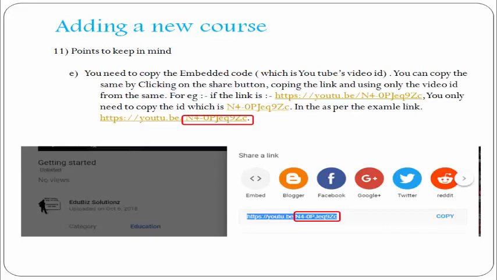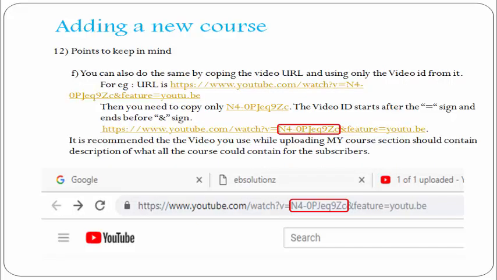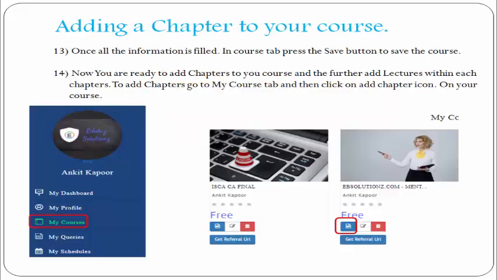To upload a video from YouTube, you need to copy the embedded code. You can copy the same by clicking on the share button, copying the link and using only the video ID for the same. The example of the video ID has been mentioned in the image attached. The same video ID is also mentioned in the URL of YouTube while you are watching the video. Once all the information is filled in the course tab, press the save button to save the course.